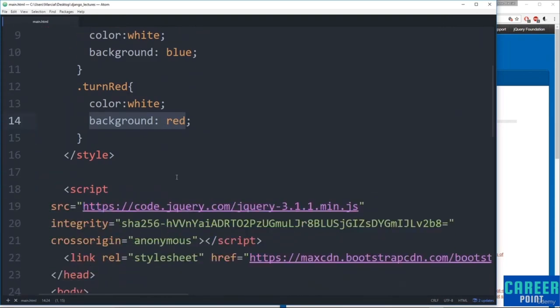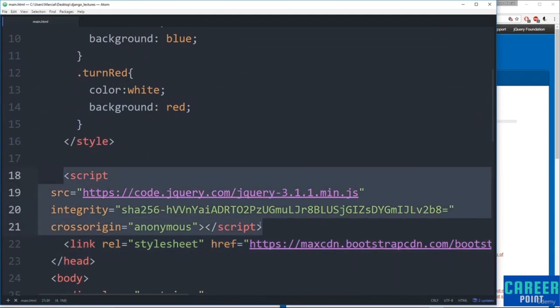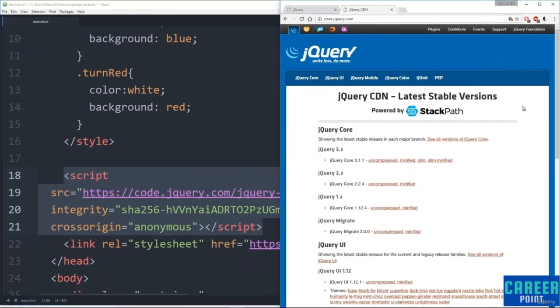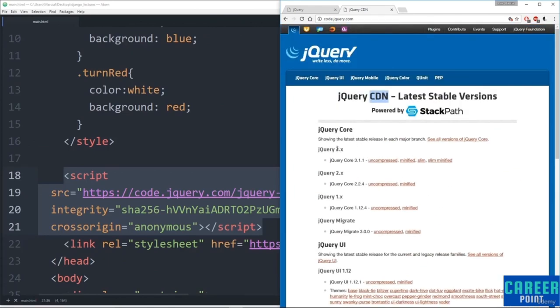But you'll also notice that not only do I have a link to Bootstrap, but I also have a script call here that connects me to jQuery. And let me show you how you can actually grab that yourself. All you have to do is go to code.jquery.com. That's code.jquery.com. And this will take you to this website showing you the latest stable versions of the CDN for jQuery. And then you can just come here, and we're going to be using jQuery 3.